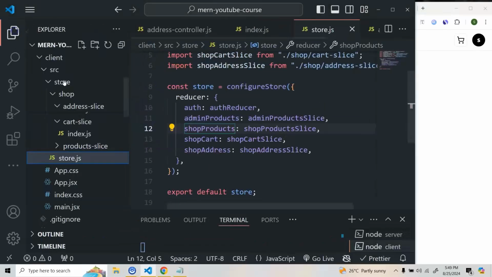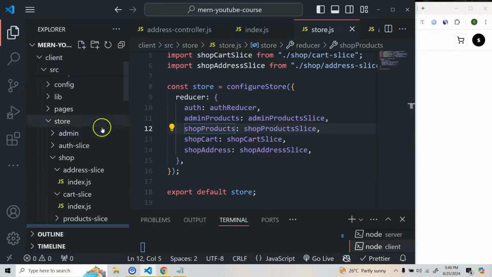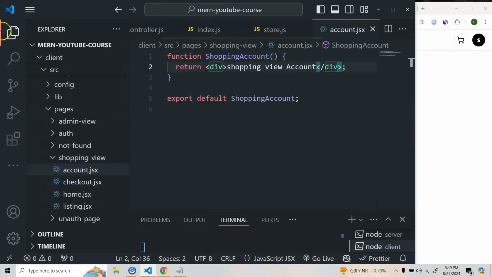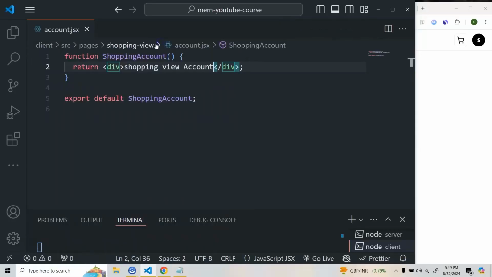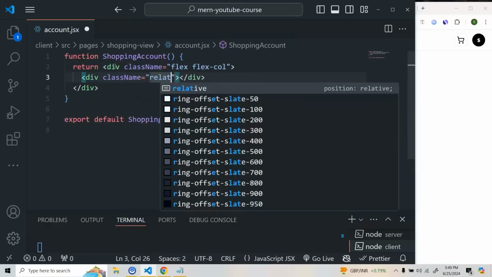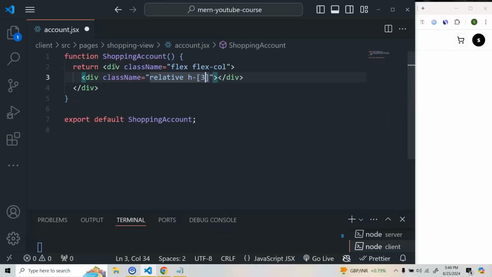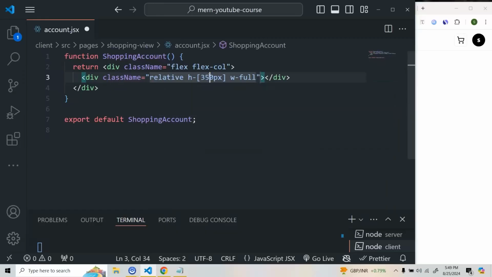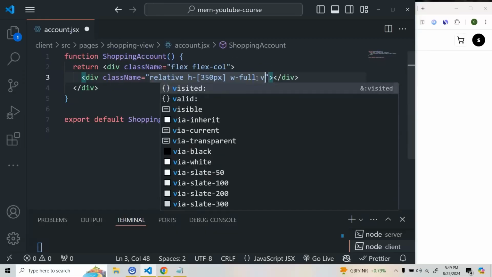All right, so let's start working on the address UI. We'll go to pages, shopping view, and then account, and let's close everything else. First I'll remove this part from here, and let's return a div. We'll give className flex flex-col, and here I'm going to take one more div with className relative, height of 300px, width full, and overflow hidden.